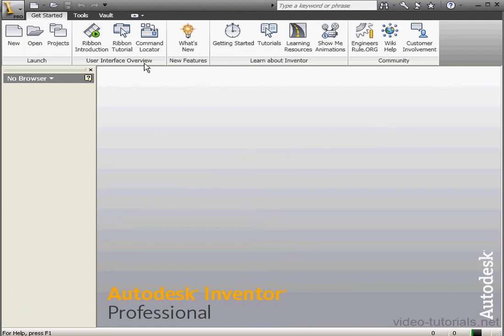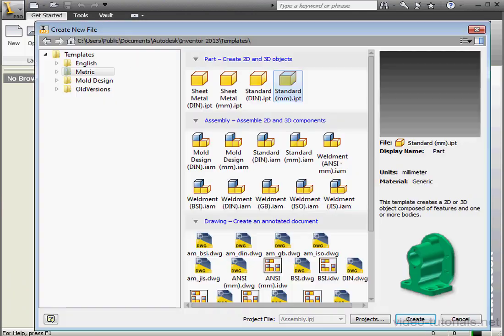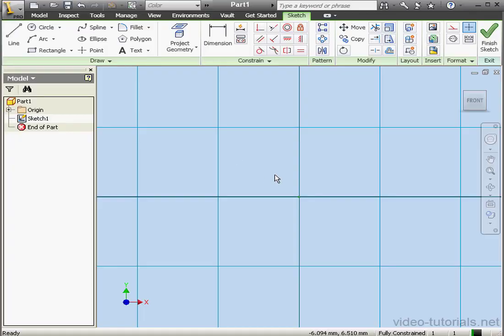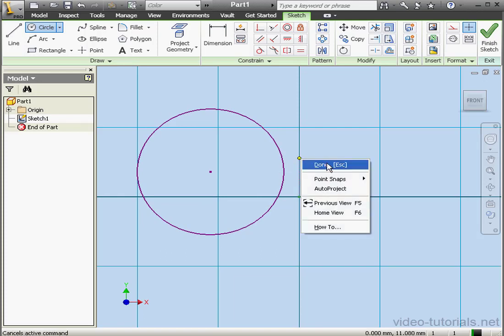We're going to begin with a new part document. Let's go to the Metric tab, Standard Part Document in Millimeters, and click OK. Now I'm going to begin with a circle. Let's place it about here. Right-click and done.